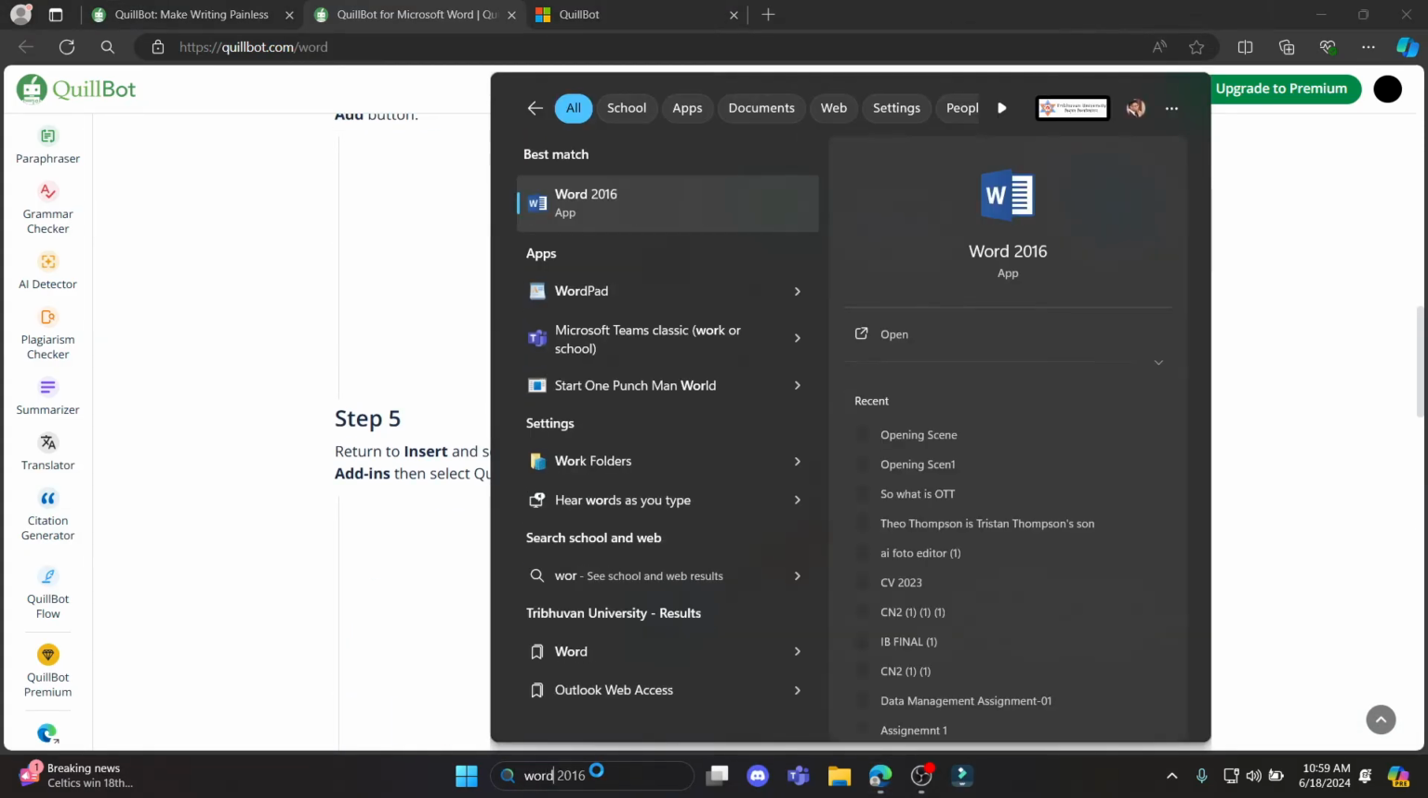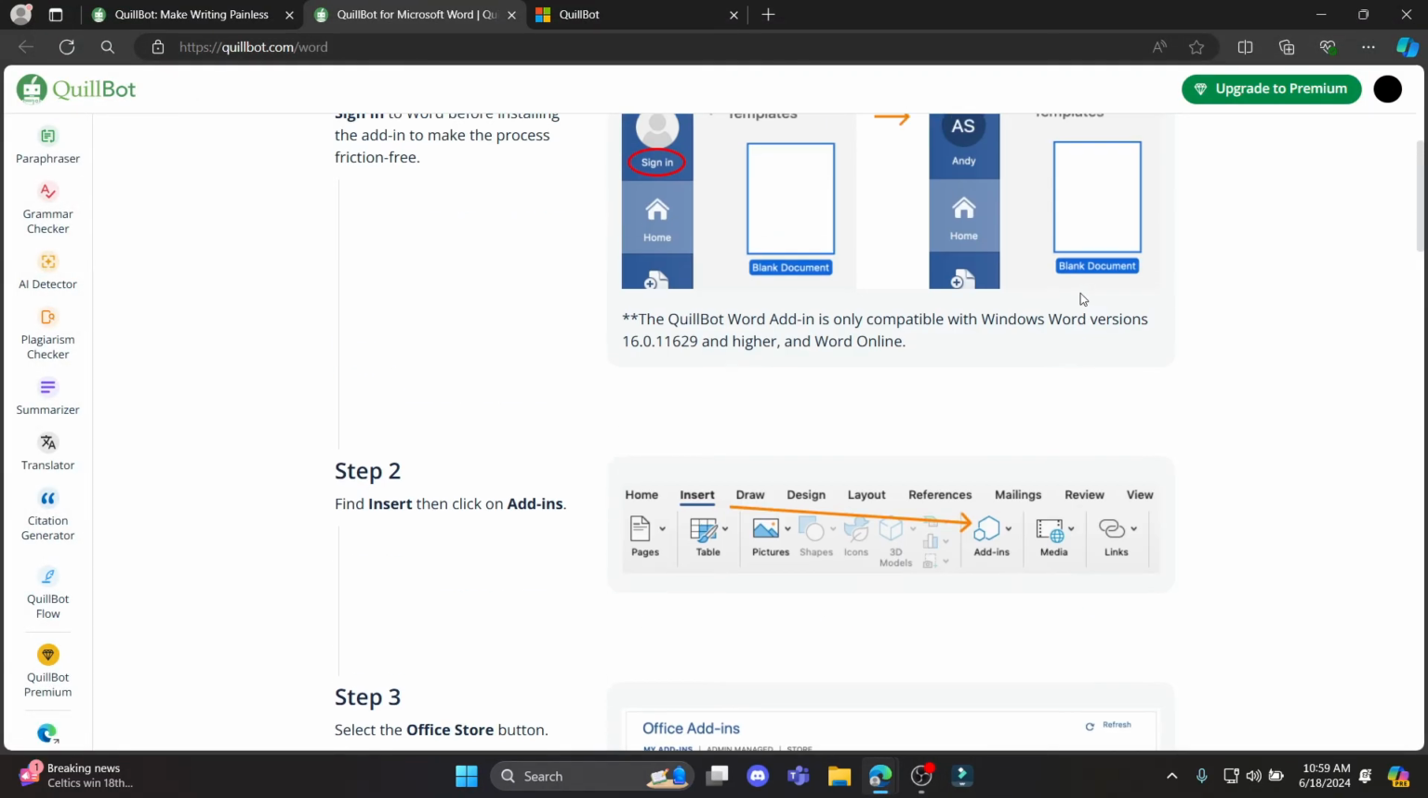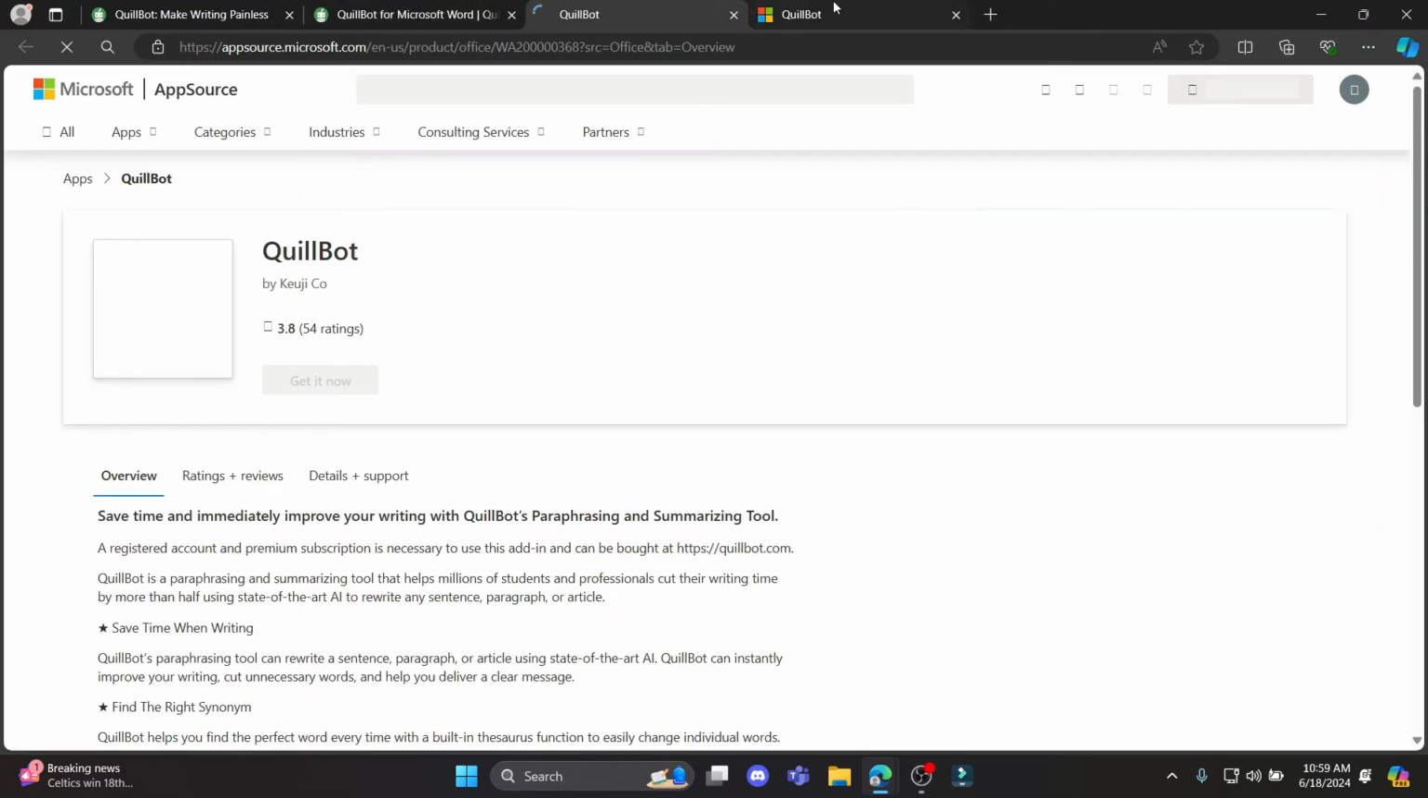So let's go ahead and open Word, and you can see this over here. We have added Grammarly. This way we can also add the QuillBot option. So if it doesn't work, just go ahead and try again.